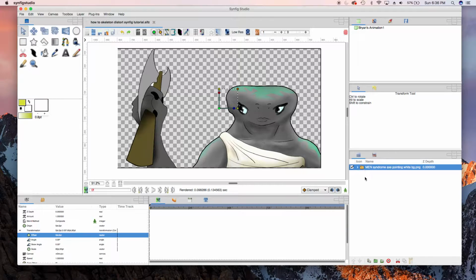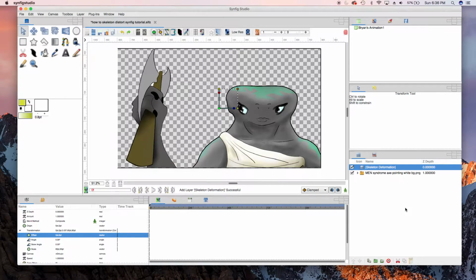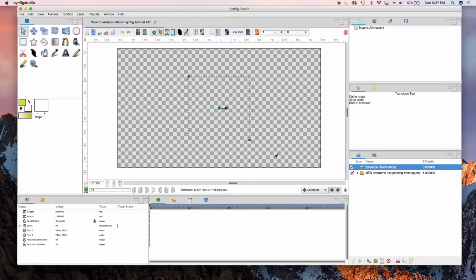Then I'm going to right-click on that object, go to New Layer, go to Distortions, and go to Skeleton Deformation. Boom. To your terror, everything disappears. The strange thing about this tutorial is that it's about the very weird quirks of the random things you have to click to make this work. It's very easy. You just have to memorize these steps for some strange reason.